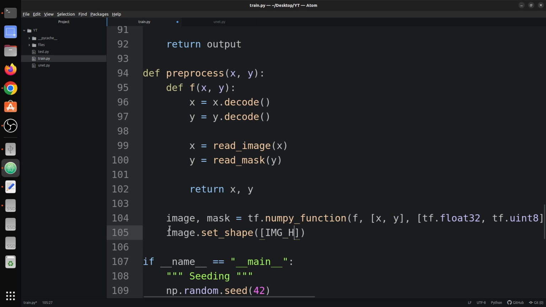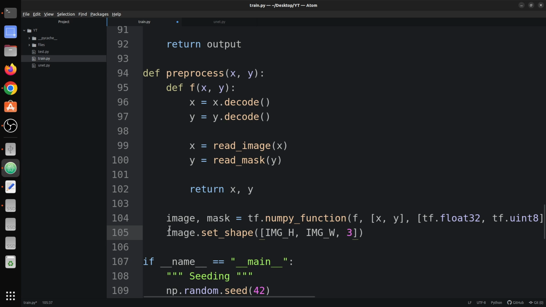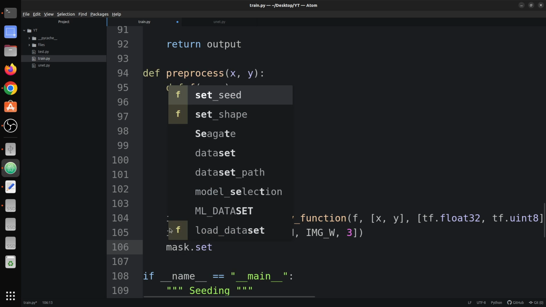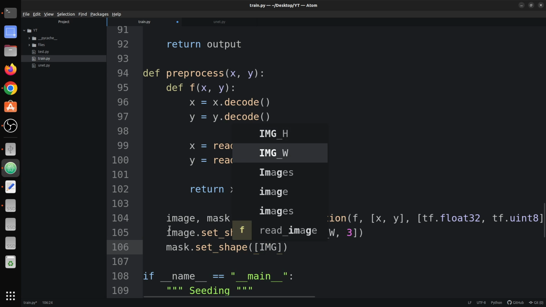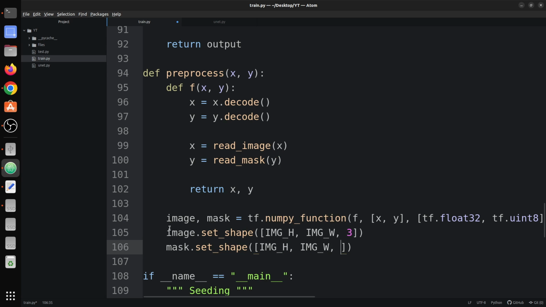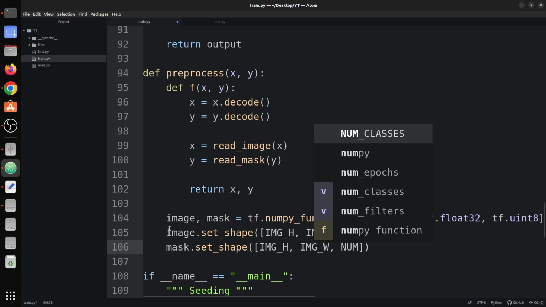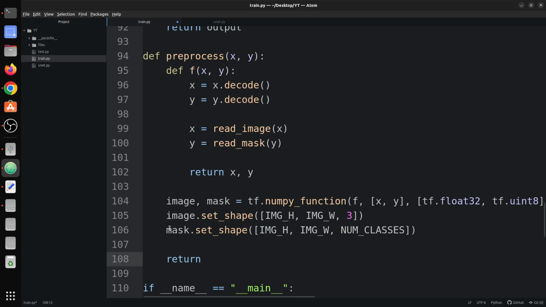img h, img w, and 3 because it is an RGB image. Mask dot set shape, same height and width would be there, and the number of channels in this mask would be the number of classes. Then we're going to return the image and mask. Done. So this is the pre-processing code.